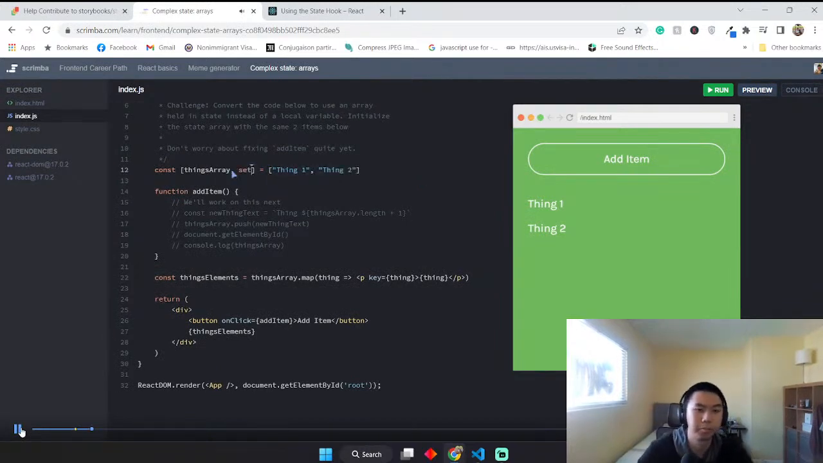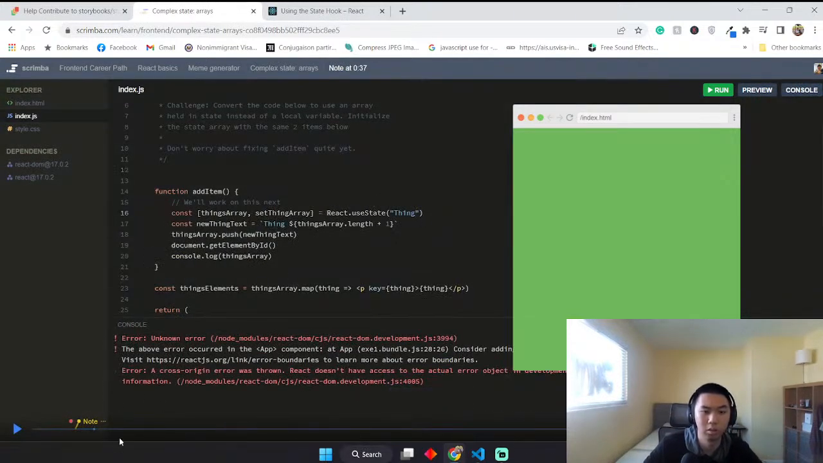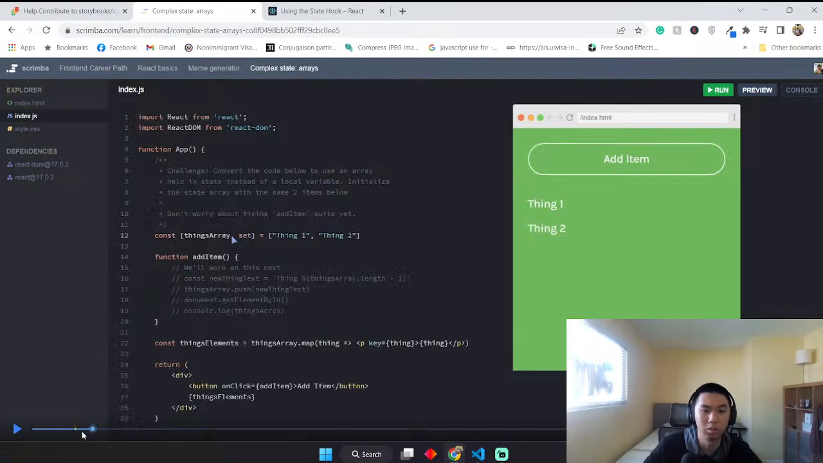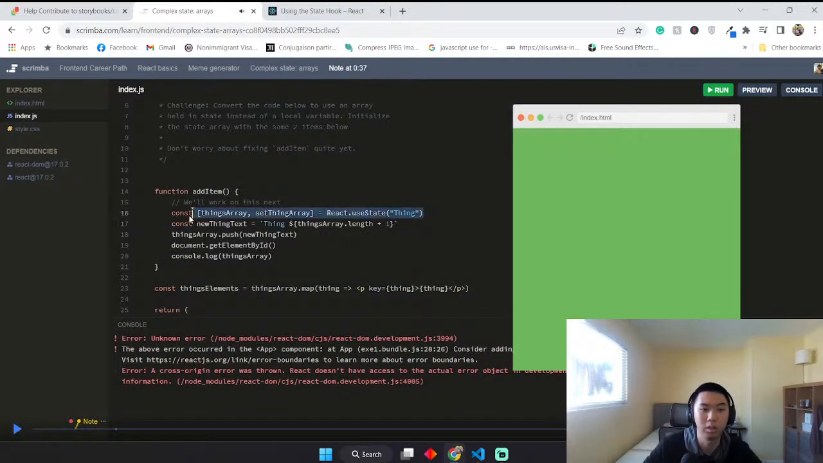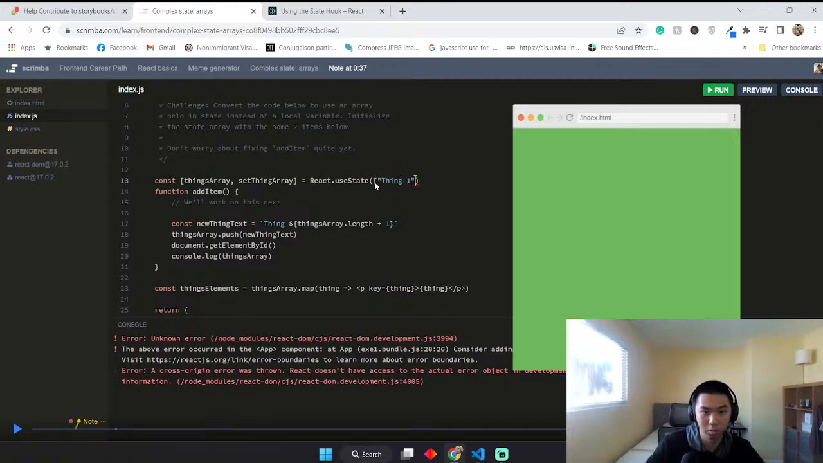This is hard. A setter function that says setThings. The last piece we need to fix is that we need an array in it. Got it. That is why it's not pushing.